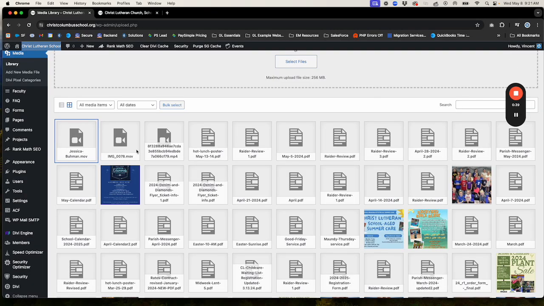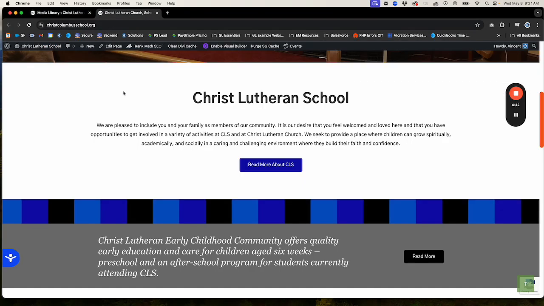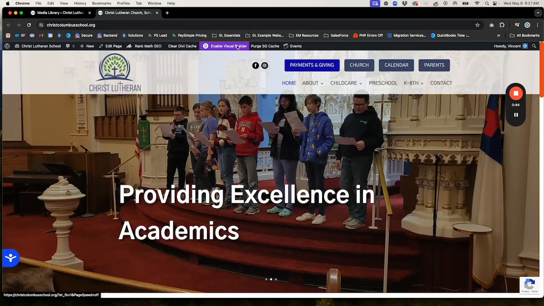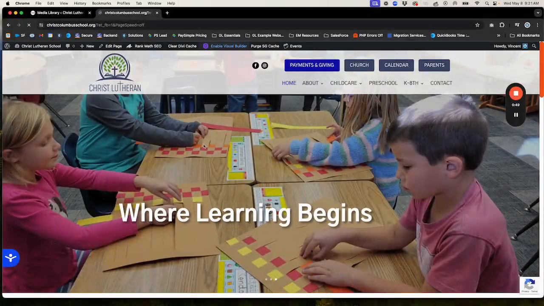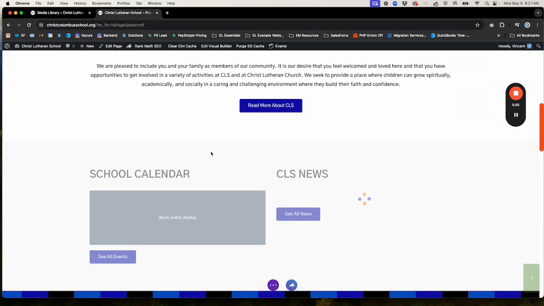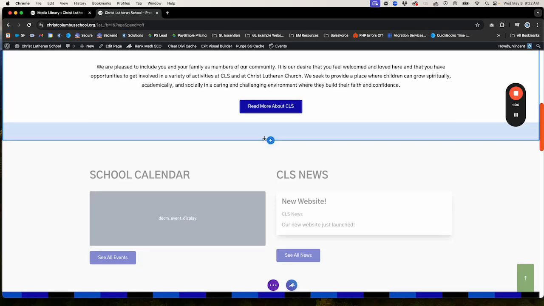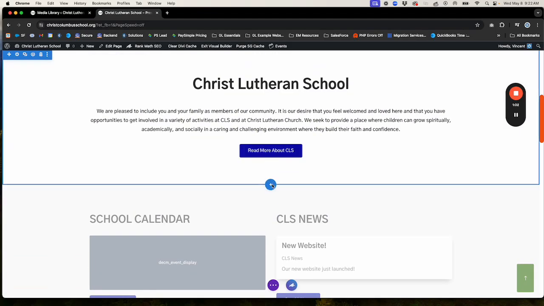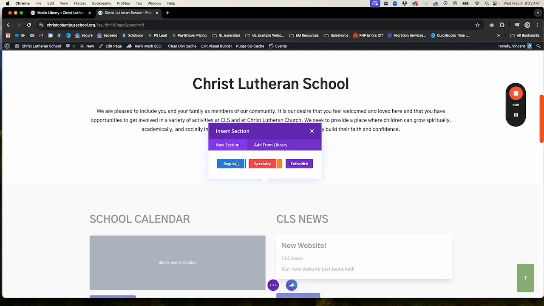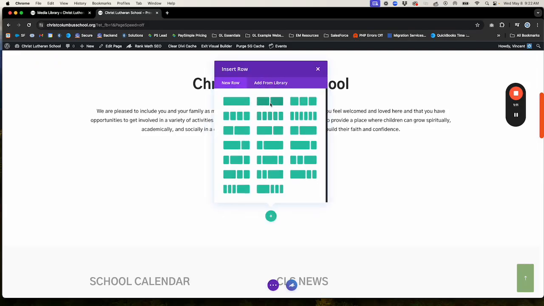So once you have that, you can go to the page that you wish to place the video and click Enable Visual Builder. Once the builder loads up, then what we're going to do is add a video module. And the way you do that, first choose a spot on your website where you can set up a section to place your videos, unless you already have a section in place. But if you're starting from scratch, you can add new section.